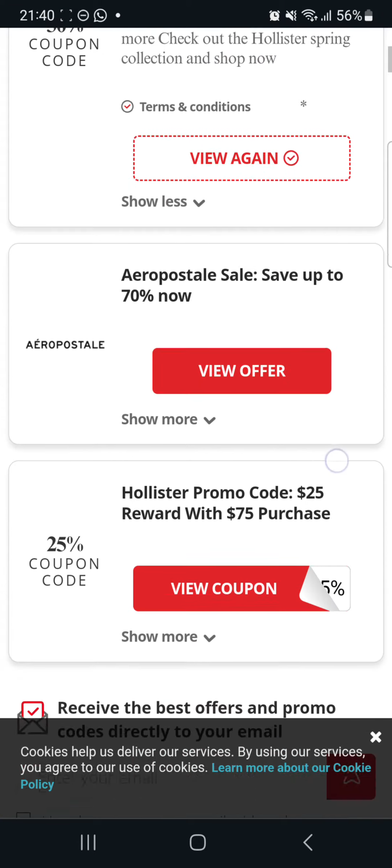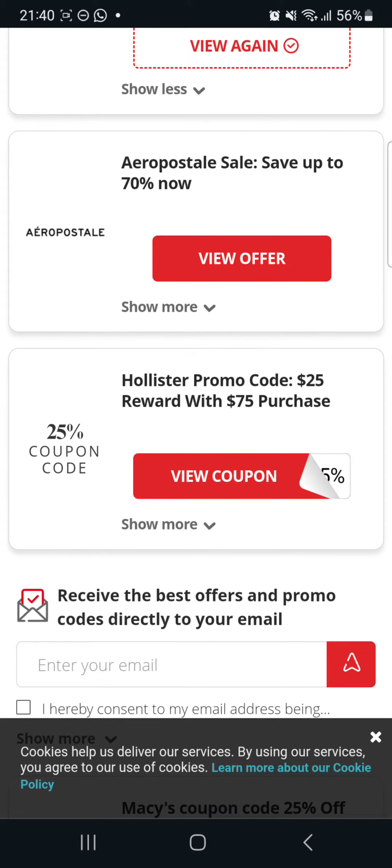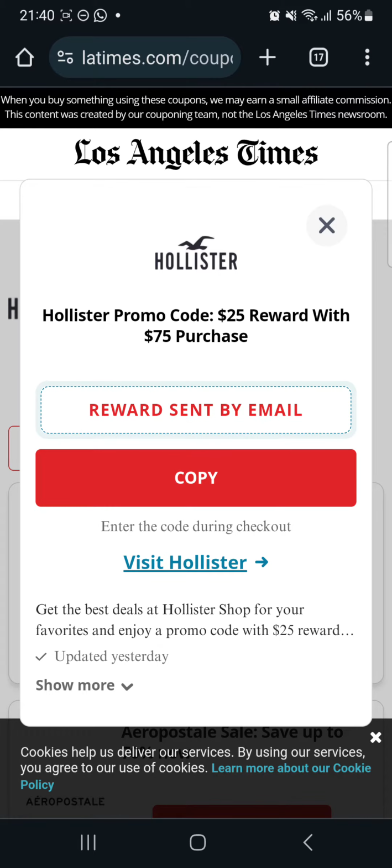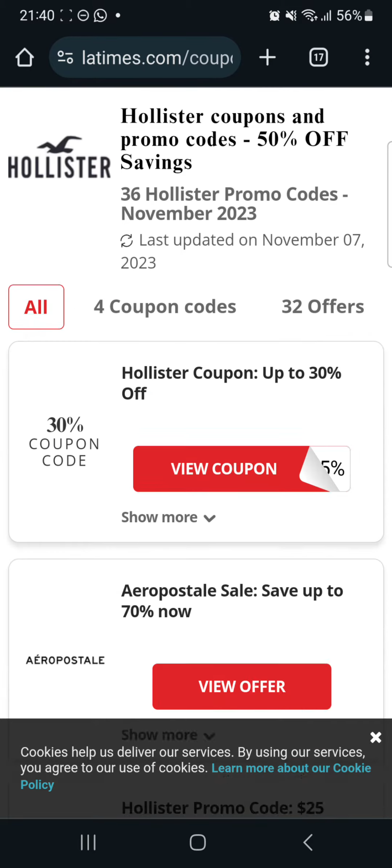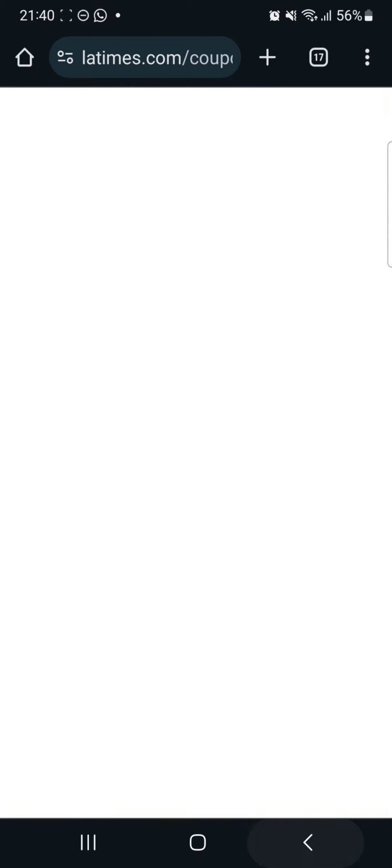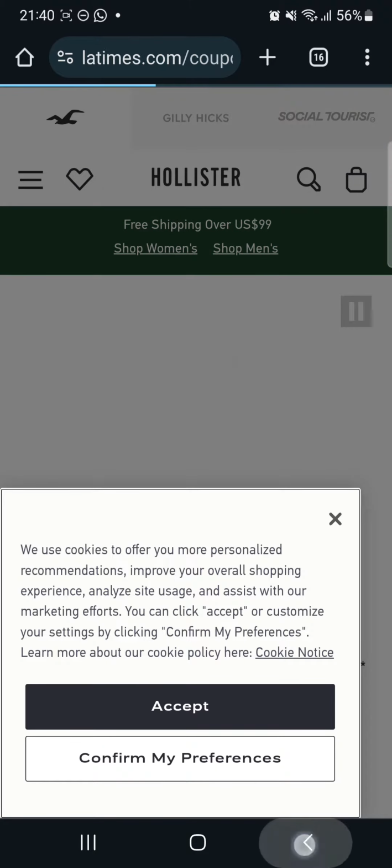For example, a 25% reward with $75 purchase. So you can just click view coupon code, and whenever you sign up on their app, it will be automatically sent to you. So now I'm gonna head to some other website and show you a few more codes.